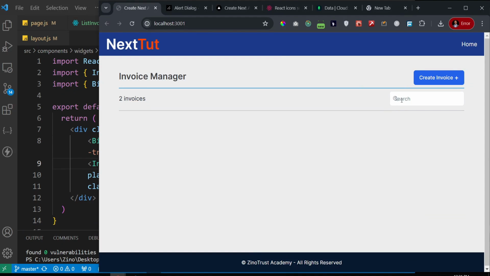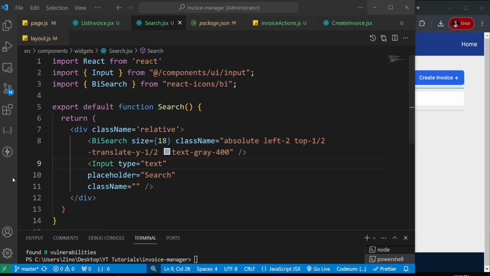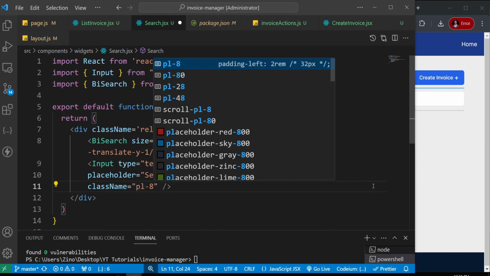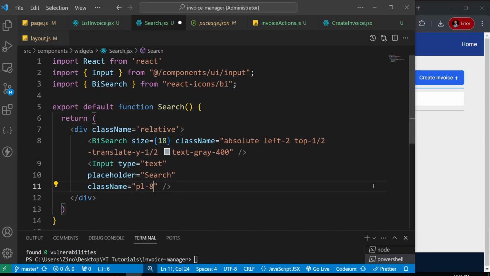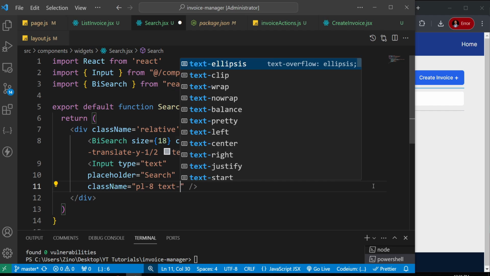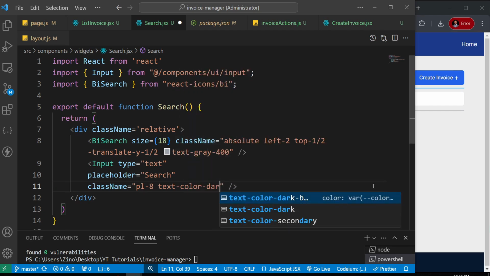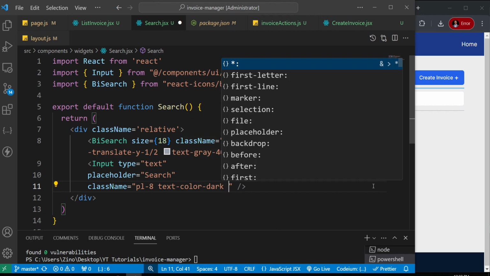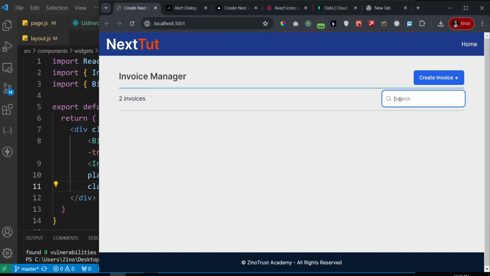Now another thing is this search is overlapping. So what you want to do is here you want to give this one a class name and set a padding left of 8. So that will push the placeholder a bit. Then maybe you want to give it some other classes. For example, you want to specify the text color, so I'll just say color dark, even though I don't think that's super necessary. Then I'll just leave it like that and save, and then we should have this search like this. So you see it has moved this search component here.